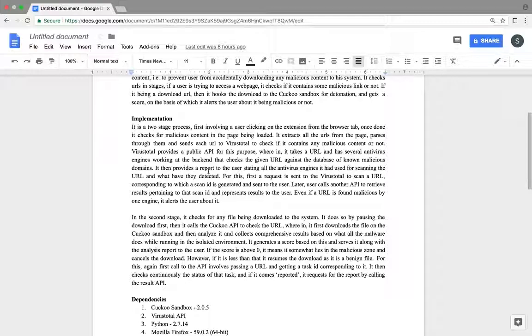Cuckoo Sandbox is open source software for automatic analysis of suspicious files. It provides an isolated environment wherein it downloads a file and makes use of custom components that monitor the behavior of malicious processes while running it in the isolated environment. It also checks the domain against a database of valid signatures and host names, and it calls various APIs during the process, summarizes all the results it has found and generates a score.